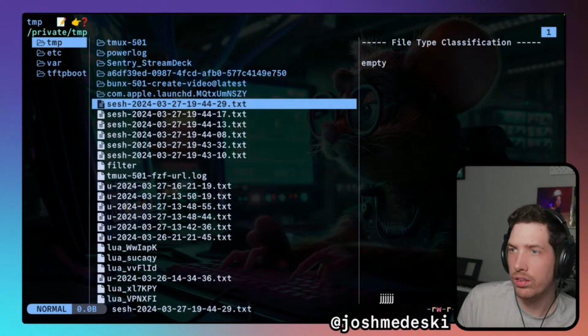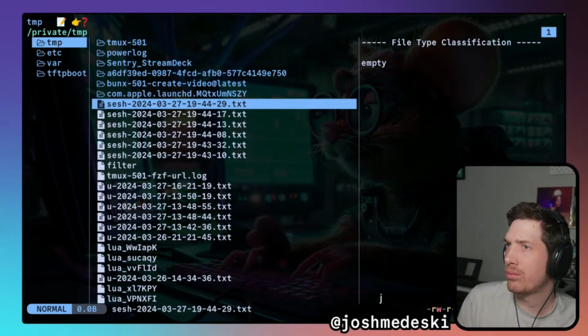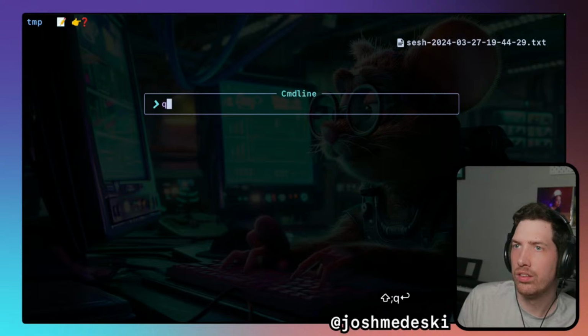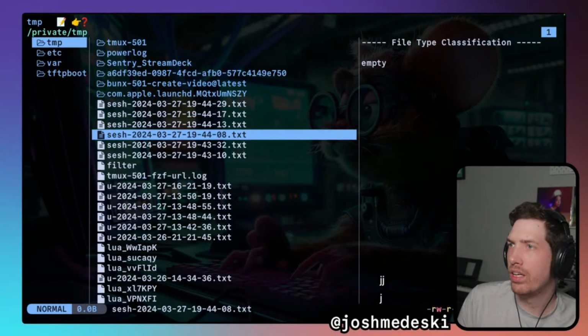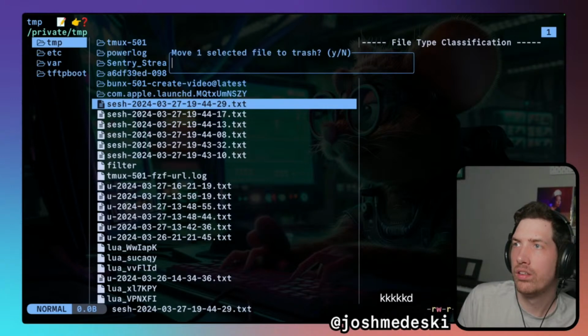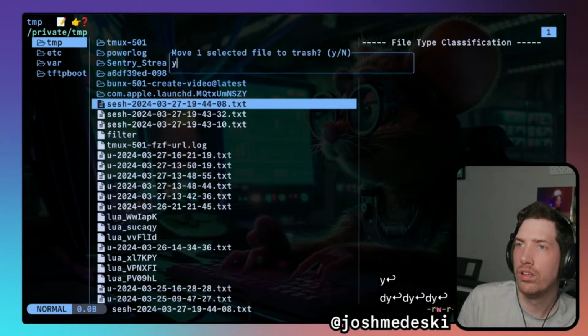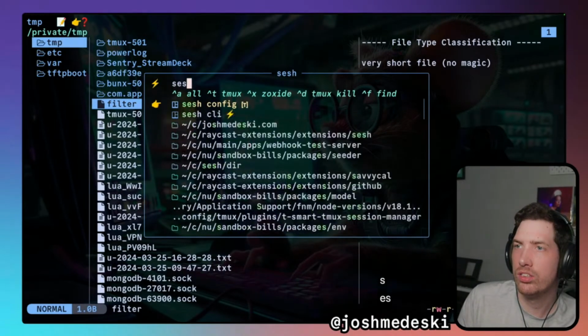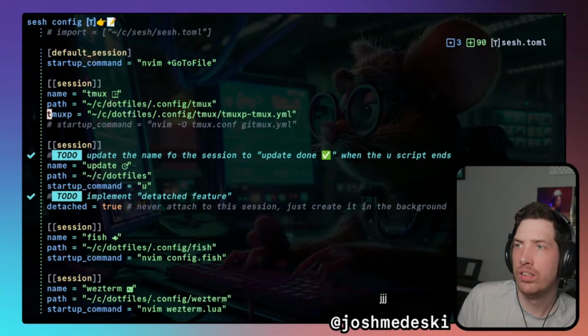So we're going backwards. File type classification empty. It's empty. Empty, empty, empty. Exit status code 1. That's not useful. So I'm going to stick to that. So sesh config gives me that. We know that that file's right.